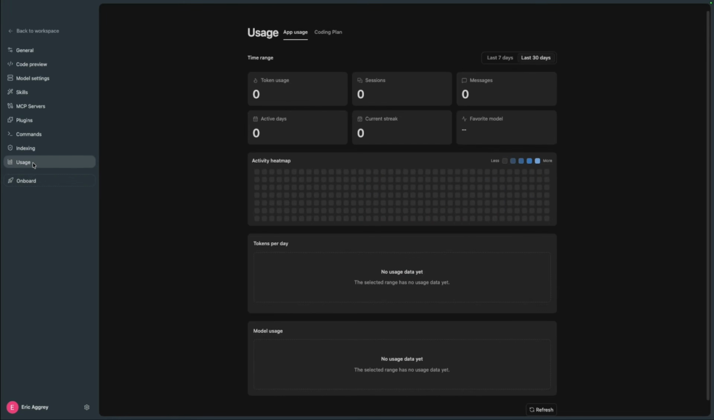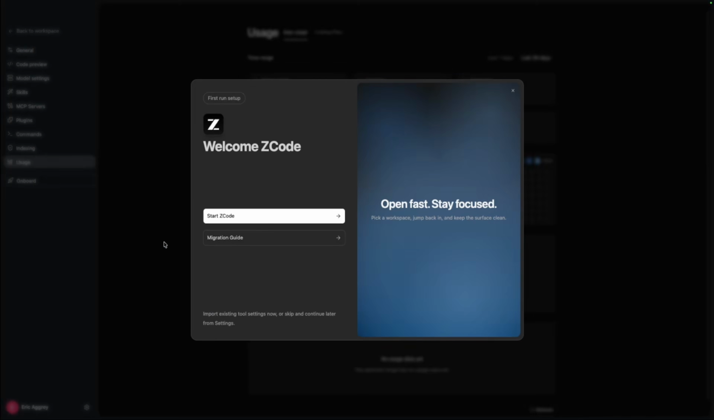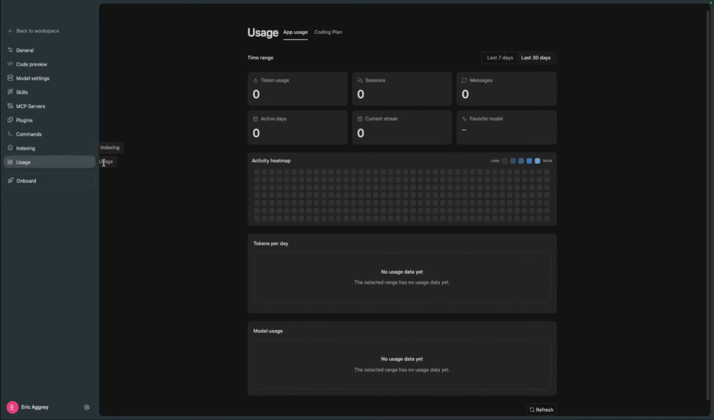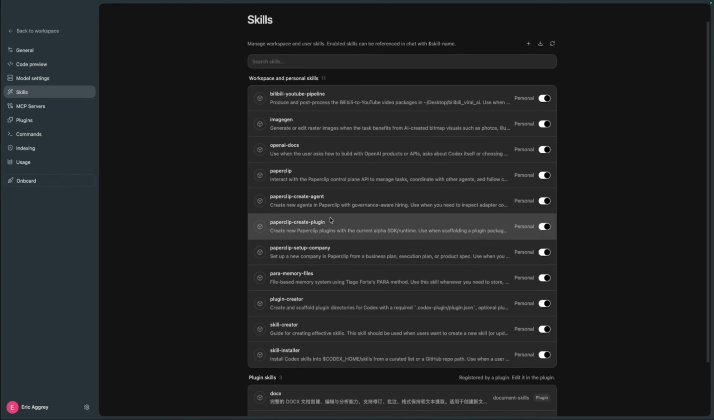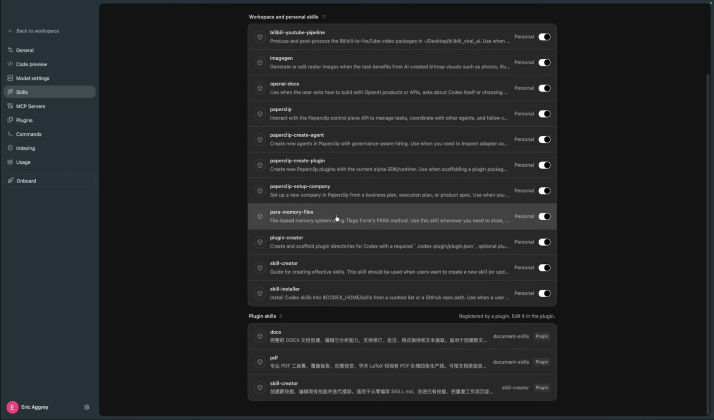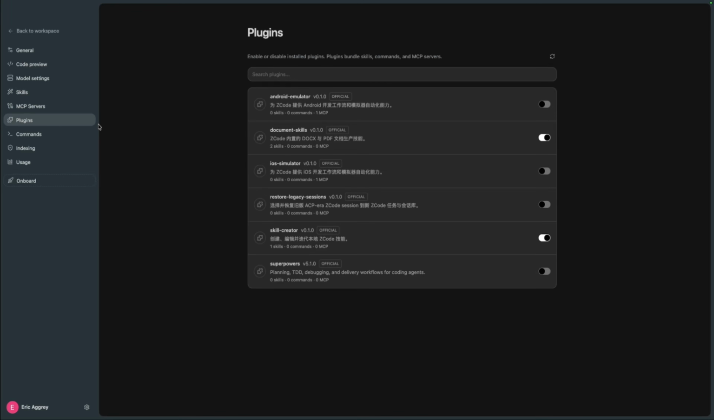Still on this, you see we came to usage, then onboard. You come to onboard and then you come to the migration guide, and this will guide you to move your codec and everything. Now you see I have more skills. These are the skills that I have. No plugins. I think my plugins have also increased. You see superpowers here as well. I could decide to activate it if I want.